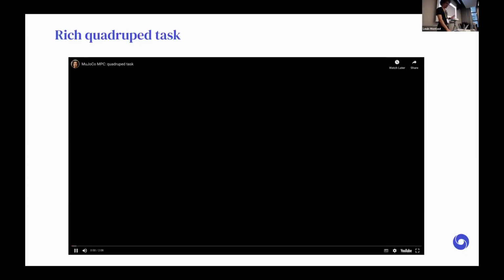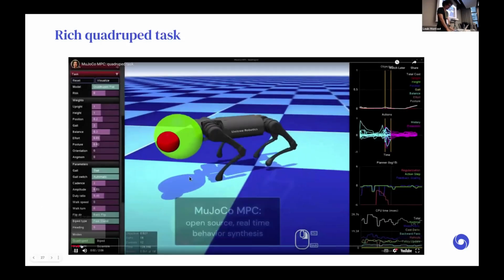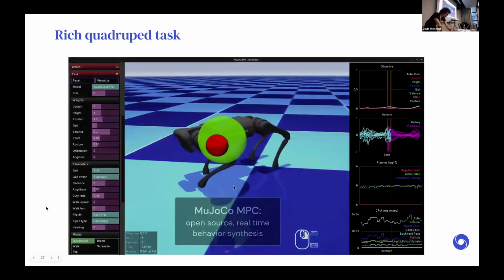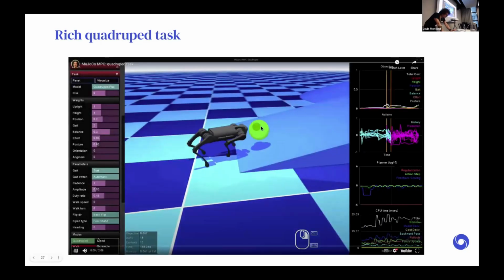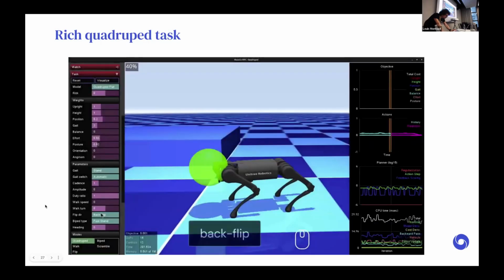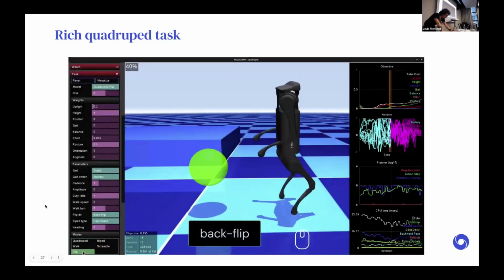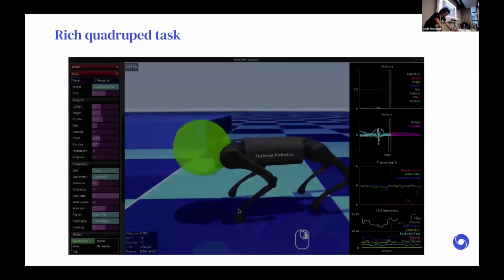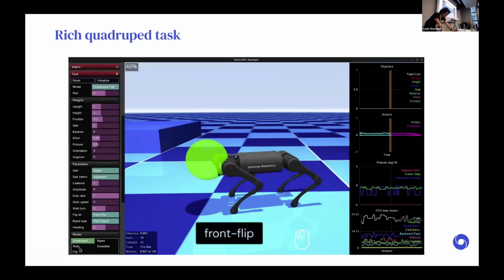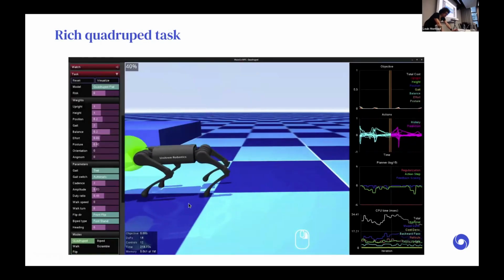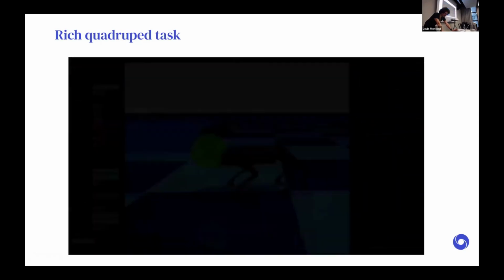And now I have just a sequence of videos that I want to show you of stuff that happened in MJPC. I don't have much time, so I'm going to show you a very quick one. This is our quadruped task. Let's scroll forward to some more fun stuff. This is fun. Look at this backflip. How cute is that? You can do a backflip. And look at the GUI, right? I just select front flip and click the flip button, and it does this.